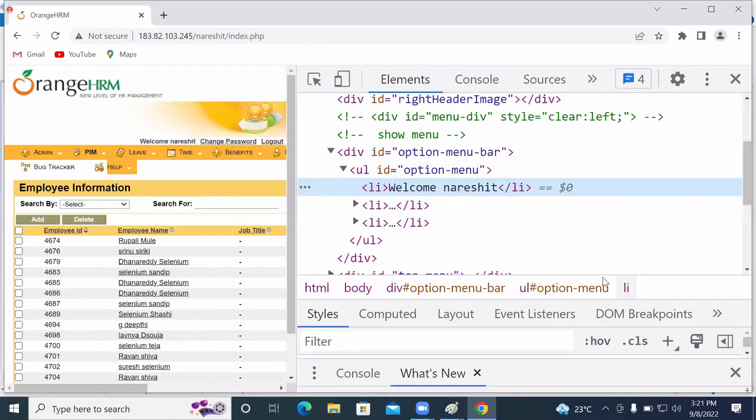Now we can see here. Refer to the highlighted one. Is there any name option? Yes or no? Any ID option? Name not available, ID not available. Class? Class not available either. So we cannot work with name, ID, or class. What is another option? Another option is to work with xpath.